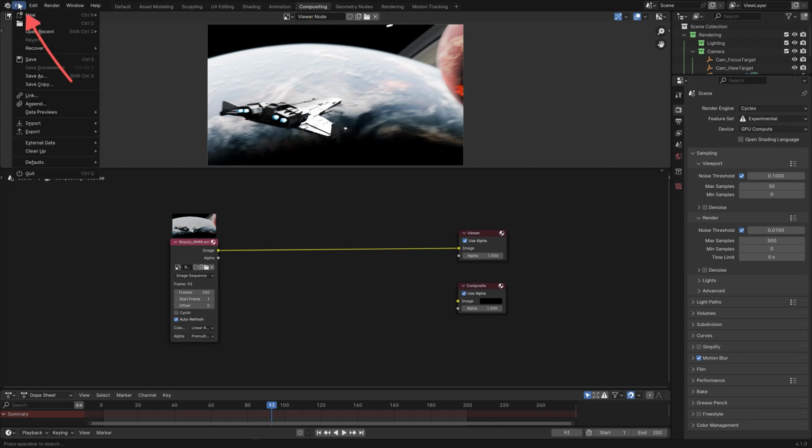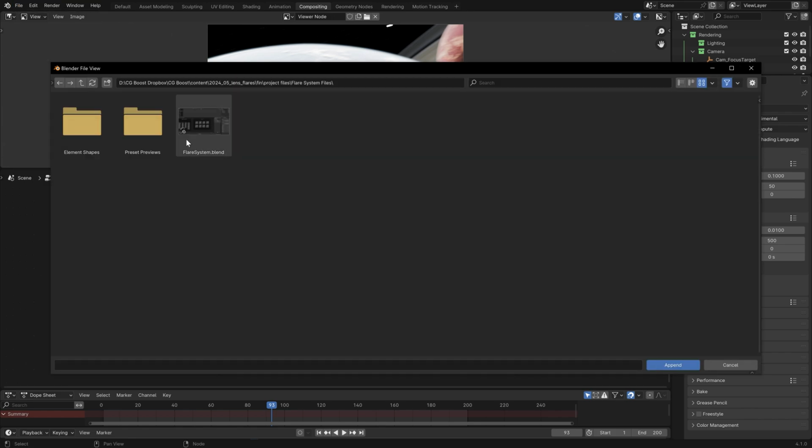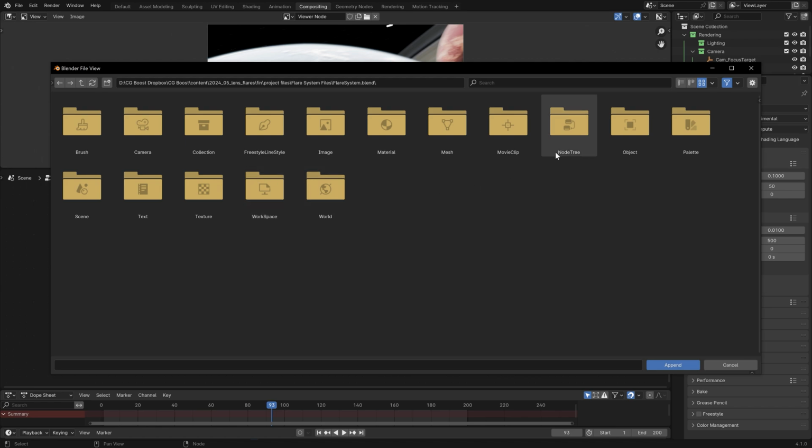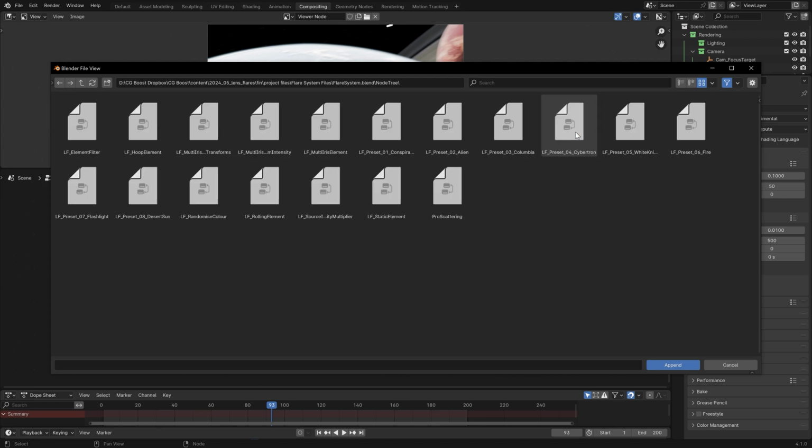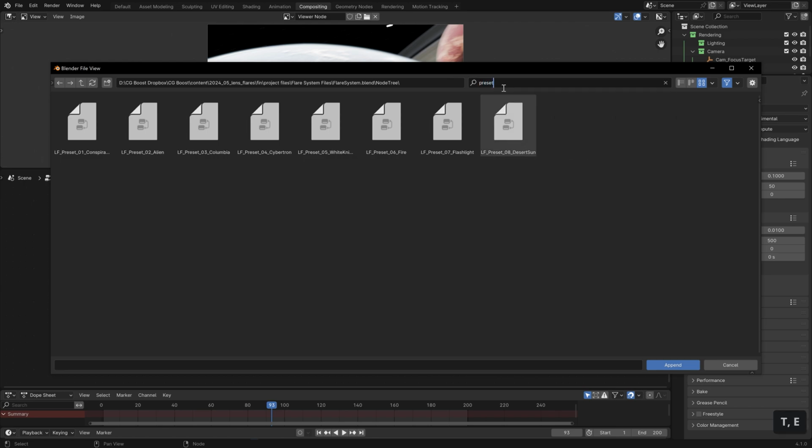Now go to the File menu, select Append, and navigate to wherever you saved the flare systems.blend file. Within that .blend file, go into the node tree folder, and you will be presented with every node group available in the file. While we do have every single node group used by the flare system sitting there, the only ones we're concerned about are the ones with the word preset in the name. So I'll just go up here into the search bar and type in preset to isolate those.